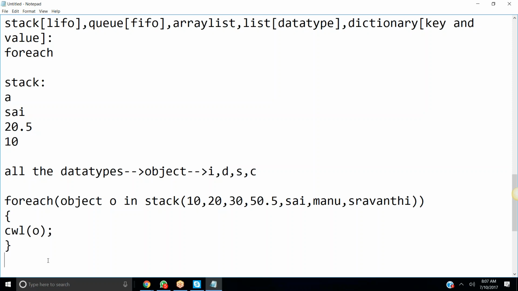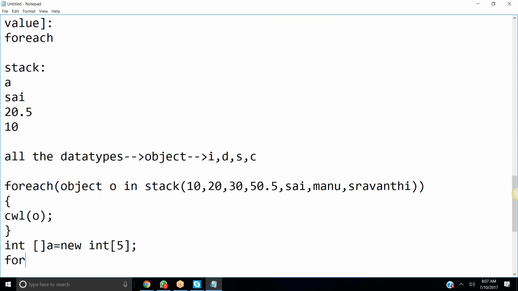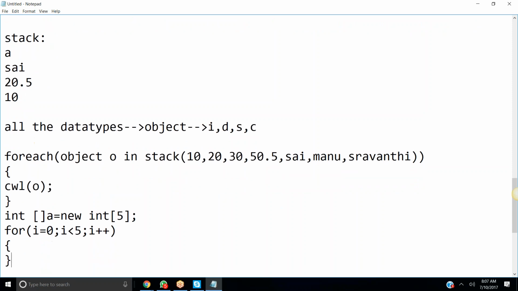Suppose I'm using an array, int of a is equal to new int of 5. Then we can easily give the for loop as int i is equal to 0, i less than 5, i plus plus. There is no problem here, it will work. Suppose later on the array size increases to 50, at that time again we need to change here, right?